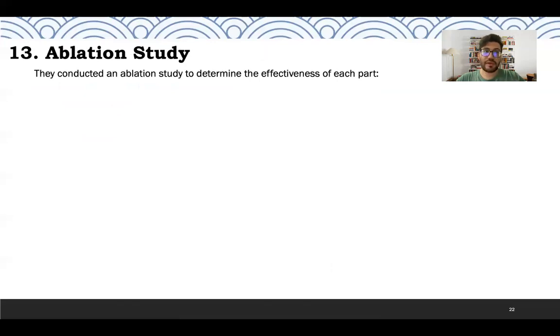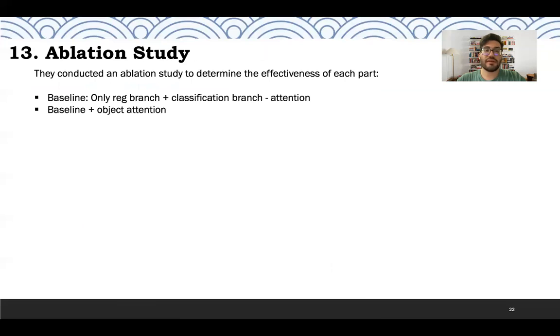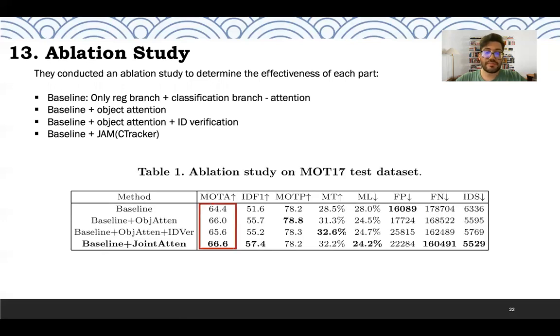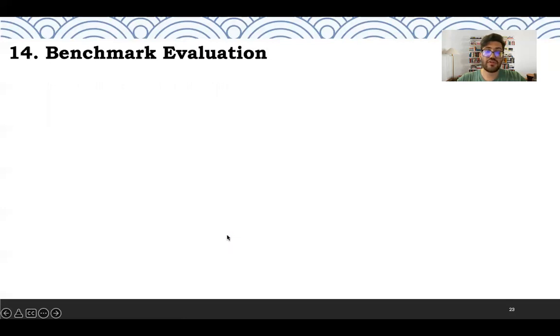The authors did an ablation study in which they tried to figure out if all the parts of the network are necessary. So they have this baseline of only one regression branch and classification branch, but there is no attention. The second step is adding attention between object classification and regression branch. And the next step is to add ID verification with no attention. The last step is the CTracker. And they show that adding each component improves the overall performance of multi-object tracking.